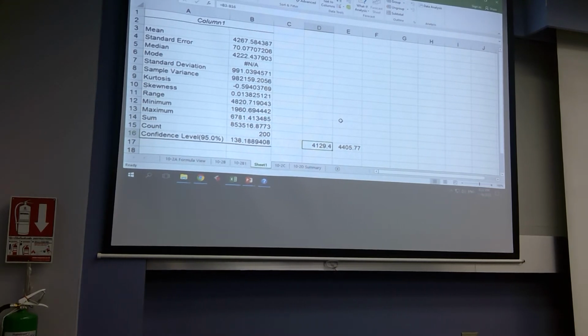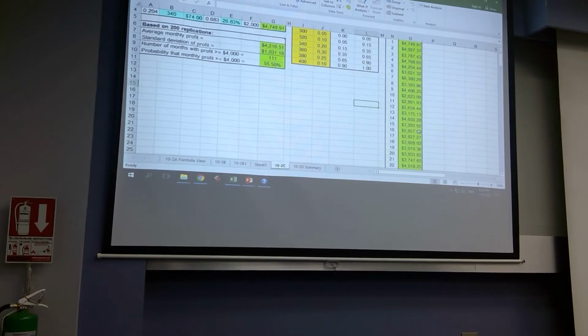Repeat it, which one? Can you repeat how to get into this page? Oh, how to get into this page? Yes, I lost after you said go to data analysis. Okay, so you have this, right?